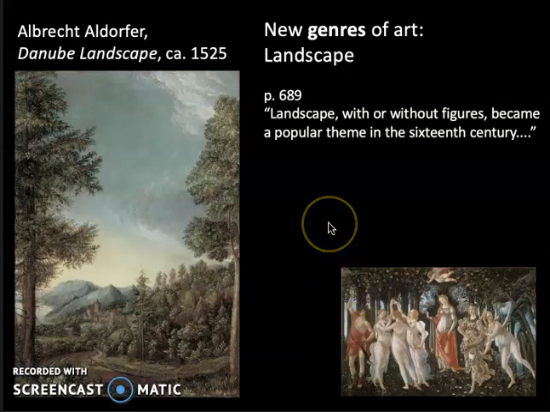In thinking about the 16th century as the early modern period, one of the most important developments was the emergence of new kinds of art, new genres, such as landscape, which are meant to draw viewers into entirely secular meanings. A great example is Albrecht Altdorfer's Danube landscape, depicting the Danube river valley of the Germanic regions.